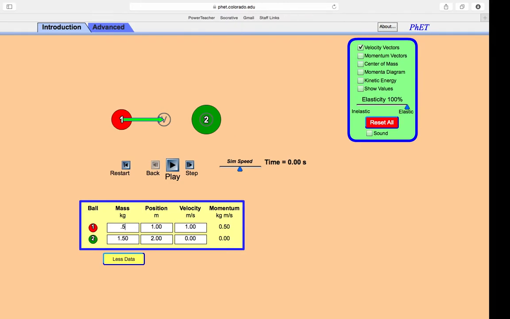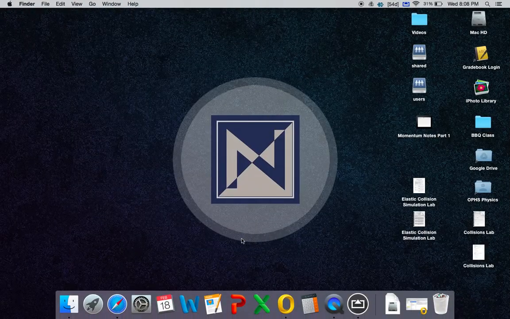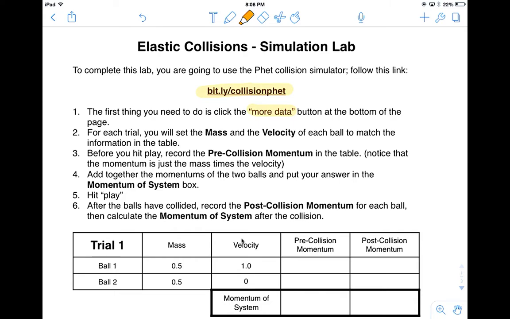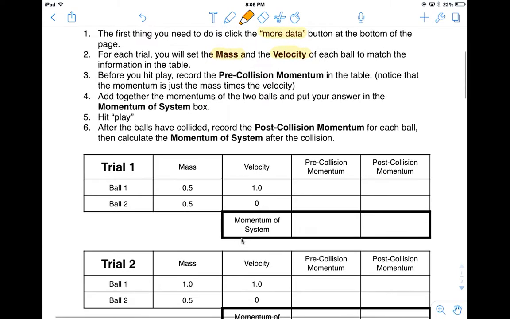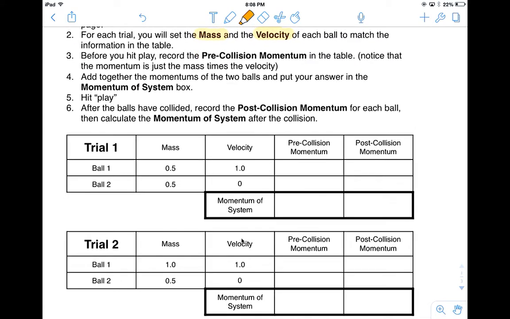Okay, let's go back and look at our sheet again. So we did number 1. Now, number 2 says, for each trial, you will set the mass and the velocity of each ball to match the information in the table. So let's go down here to trial number 1 now. And notice that I gave you mass and I gave you velocity for each of the balls. Okay, so I've got ball 1, and I've got ball 2, and I've got mass and velocity.